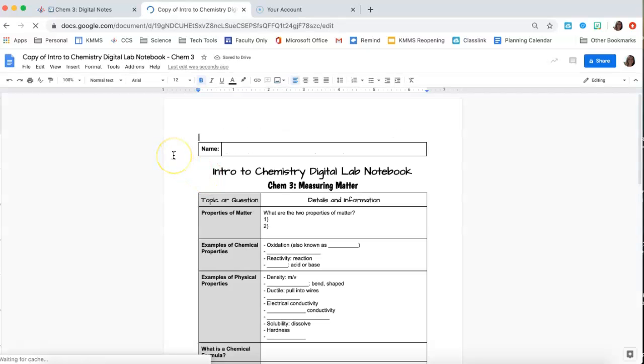Now, what you might want to do is rename it so that it's easy to find. So maybe you change this to your name in front. So I'm going to type in Kate Kerr, Intro to Chem, Digital Lab Notebook Chem 3. If you want to shorten it, you could take all of this out and shorten it. So even if you have typed already on your notes, you can still go into it and change the name, so maybe it's a little easier to find.